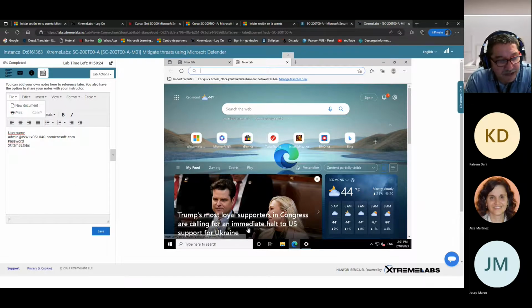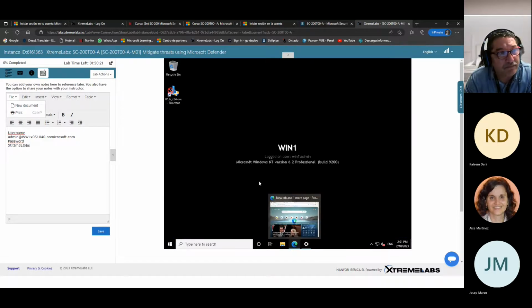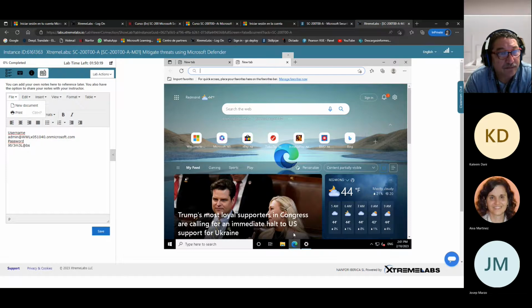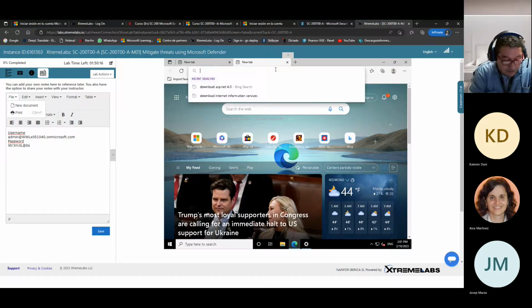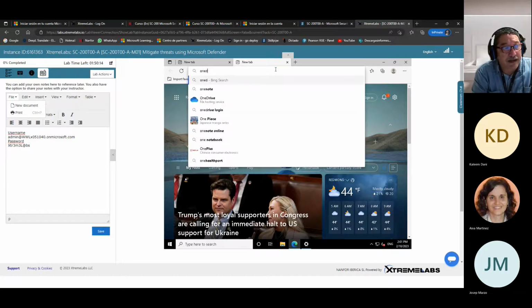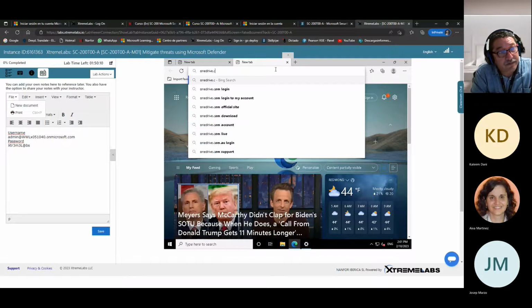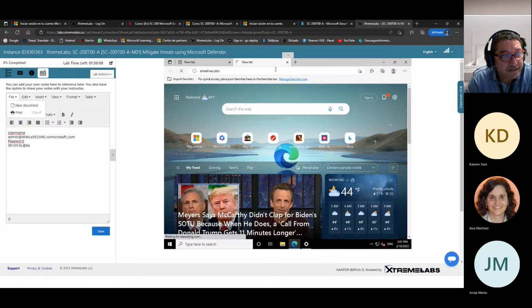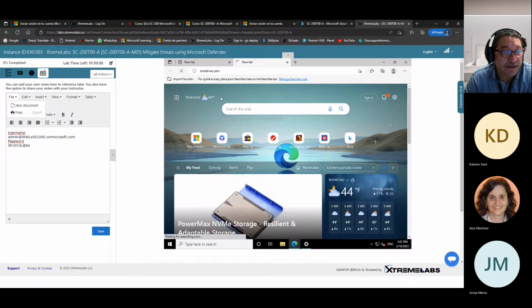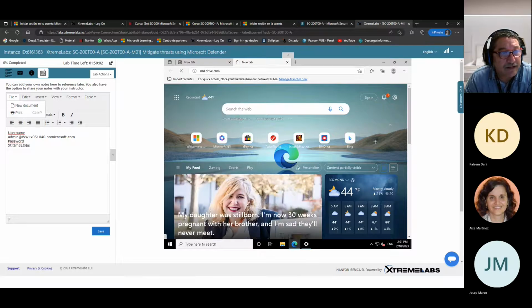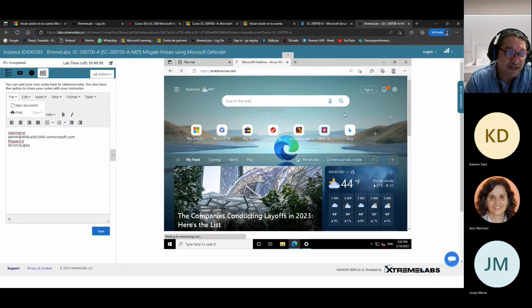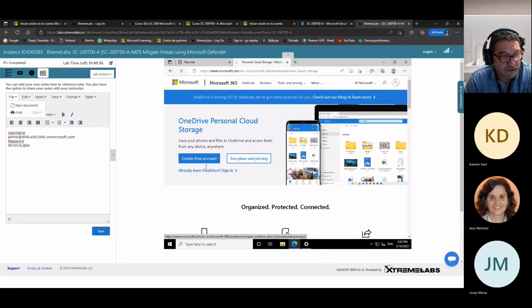Because this is a virtual machine, it doesn't stop me from going, for example, to my OneDrive account. If I have a OneDrive account, I can log in, and I can upload all the exercise files, whatever, and I have it on the cloud, and I can save outside the virtual machine all the files that I need.